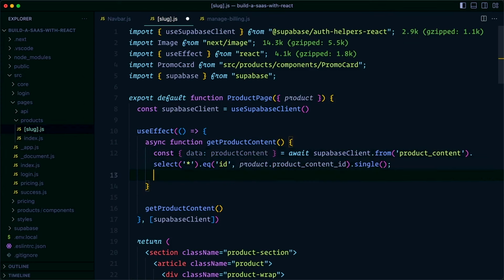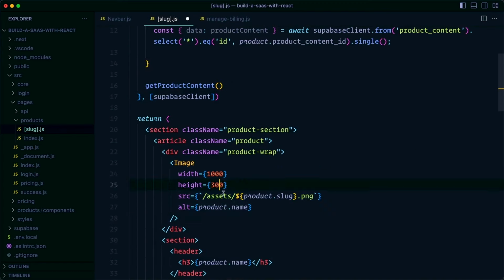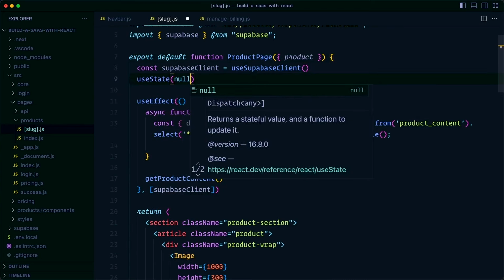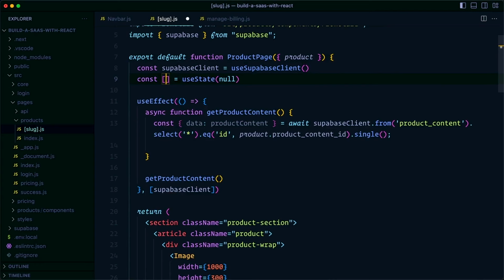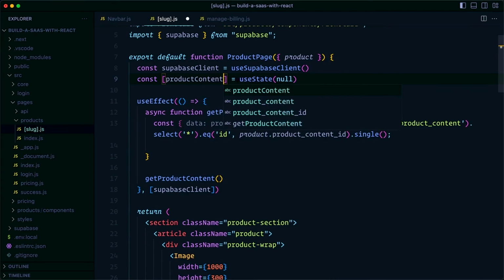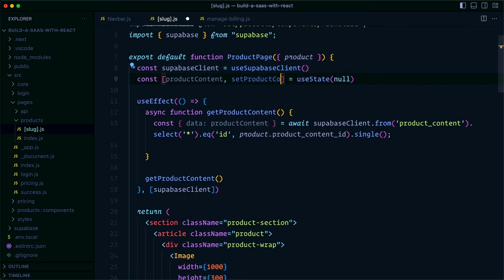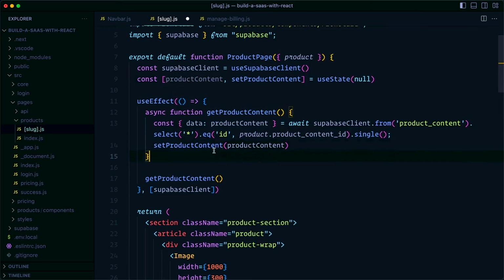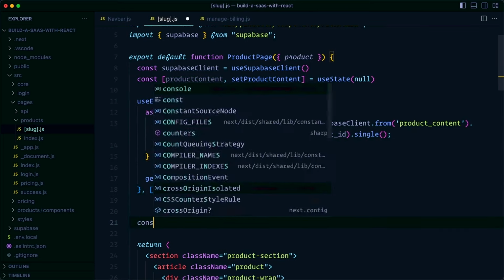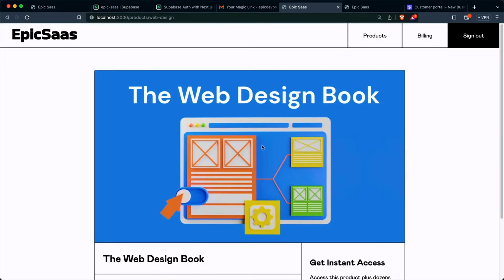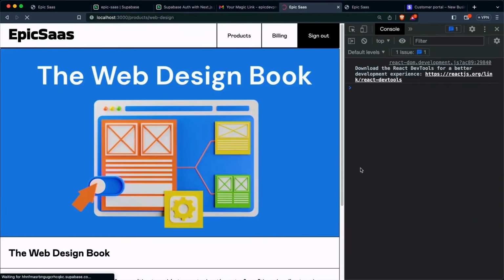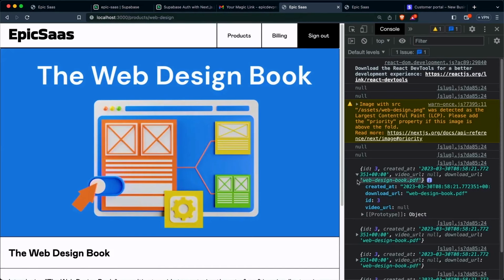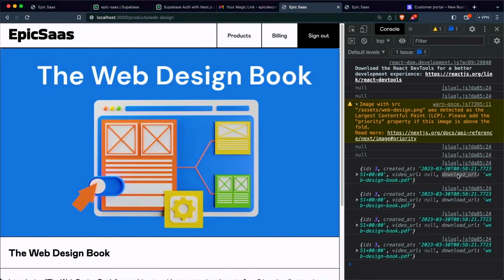Once again, we're going to get our data property, and we're going to alias that as productContent. And once we have that, we can then put it in state so we can display it within our JSX. So we'll create some state with a default value of null. We'll name it productContent, setter setProductContent, and so we'll call that function, pass in the data that we're getting from Supabase, and we should, if we log it, be getting the appropriate content displayed for each product that we're looking at. So let me refresh, and we see for our web design book, we're getting the reference to the download URL.